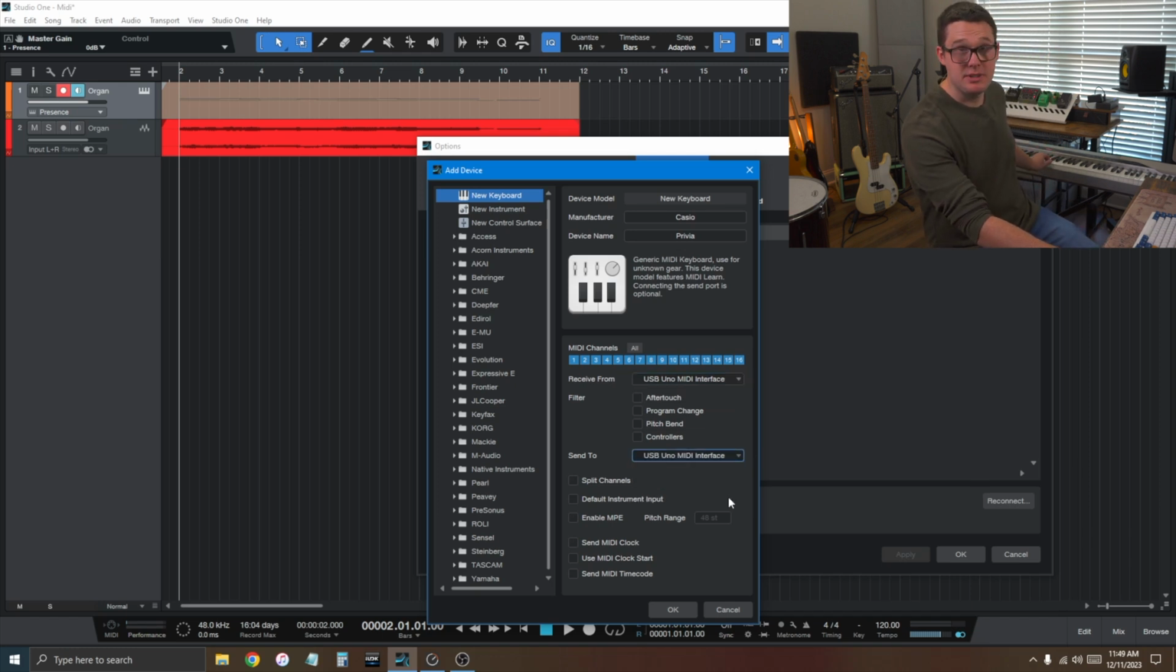This Casio Privia actually has sounds built in. So if I turn this volume knob up, you might be able to hear.